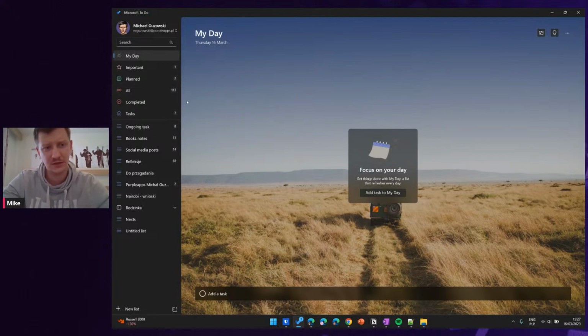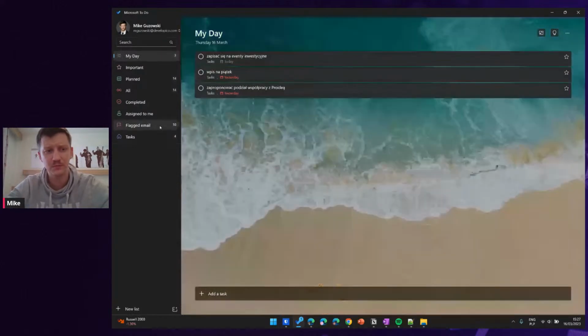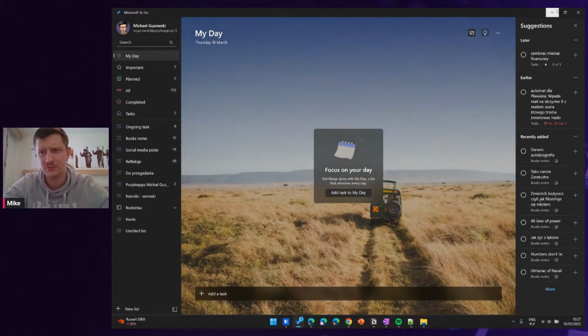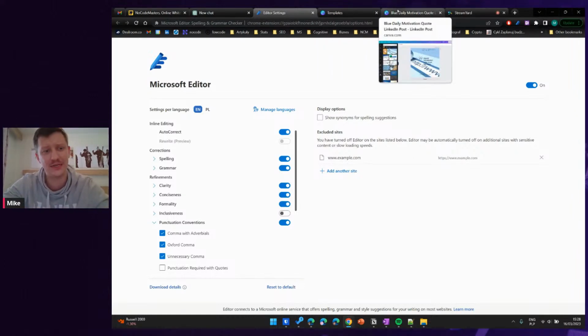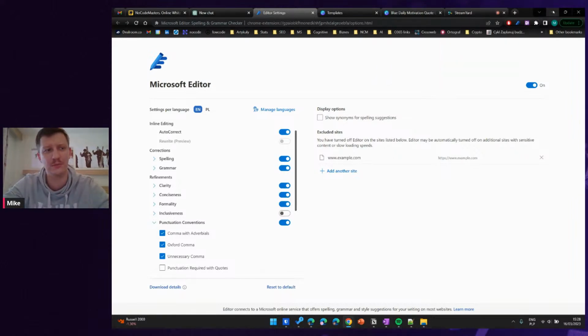It can also take emails, you can see it in here, emails that are flagged in my Outlook. So it works very closely with the Microsoft environment and picks information from there. It can suggest tasks to you. It's something that I use every day: I open Microsoft To Do and plan my tasks ahead.